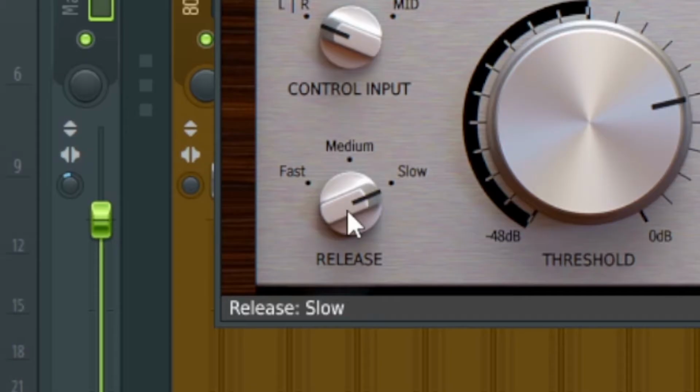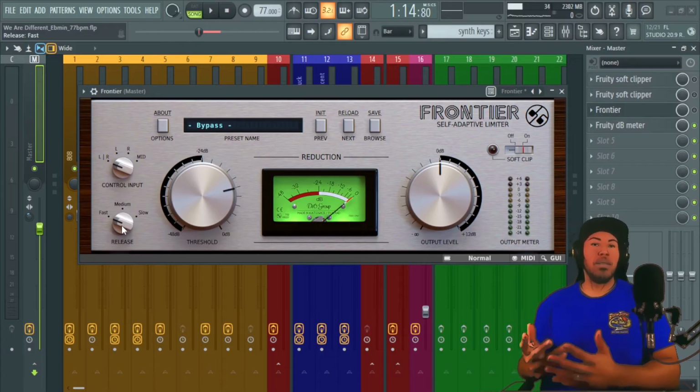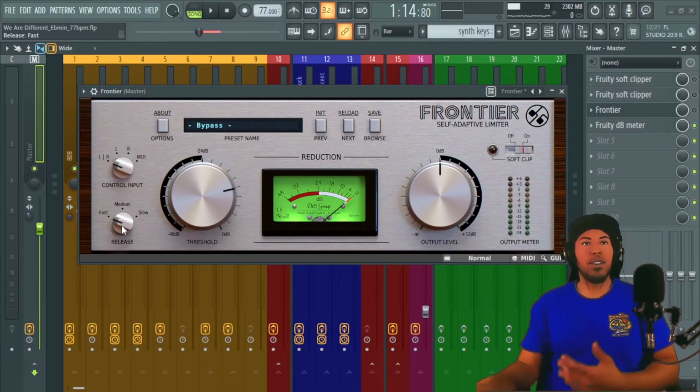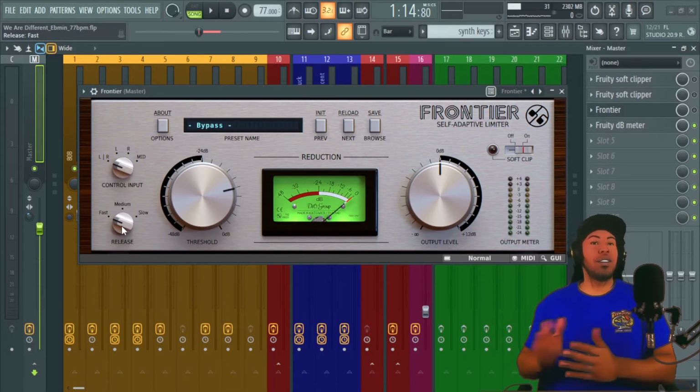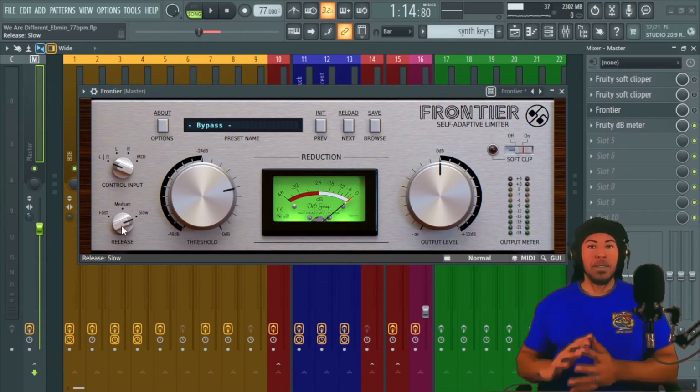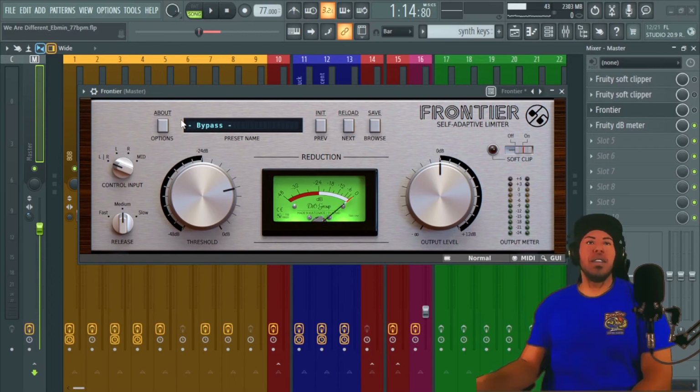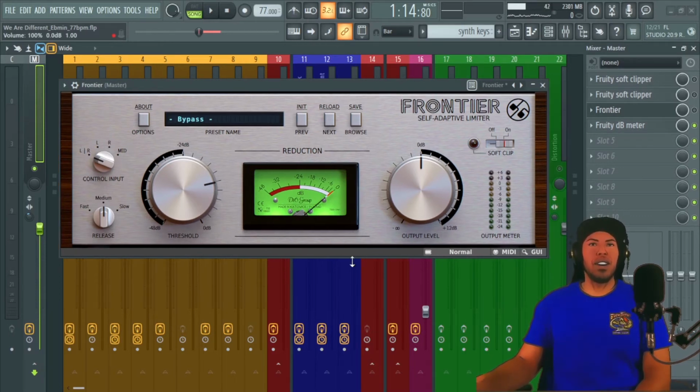And they also have three different release options. According to the manual, it functions on an auto release. So fast would be a fast release and a slow attack. Slow would be the opposite, slow release and a fast attack. And then medium is kind of equal parts of both. And then of course you have your threshold, your output level, and the reduction meter here.